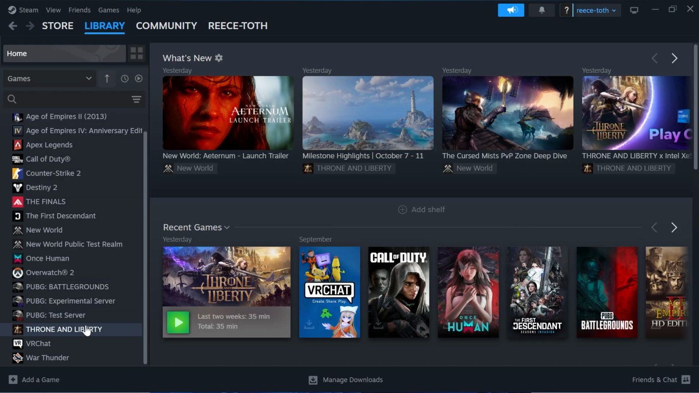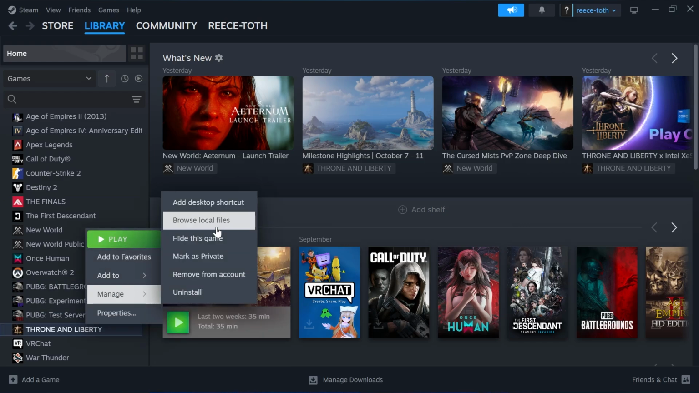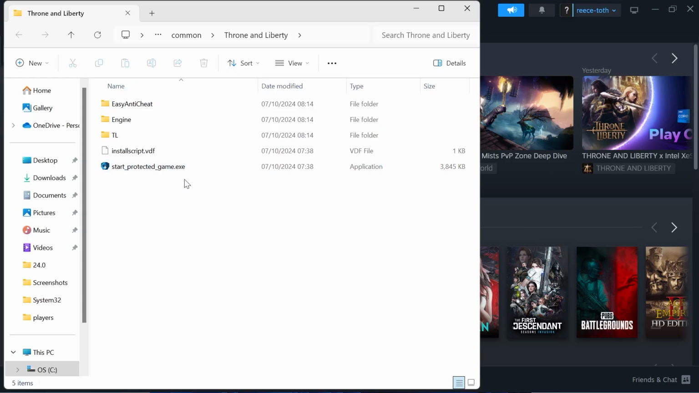Just right click on the game that you want to run as administrator, click on Manage and select Browse Local Files. In this folder, you'll need to locate the executable file for your game. Now where this is located depends on the game. You'll just have to use a bit of common sense in order to find this.